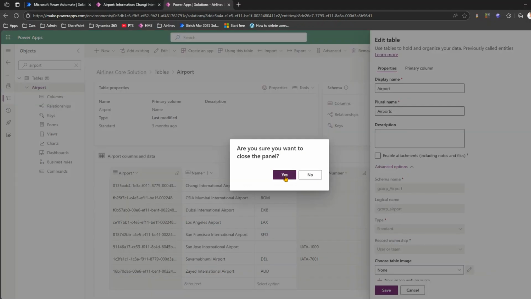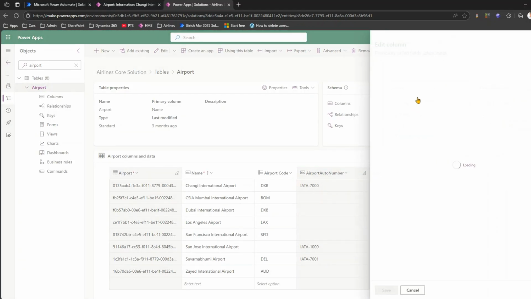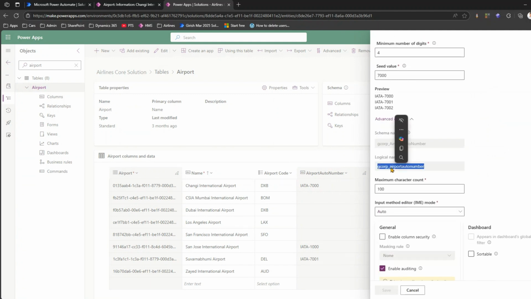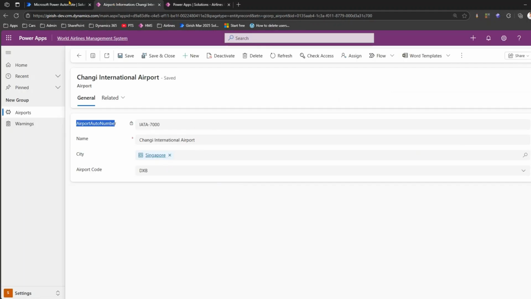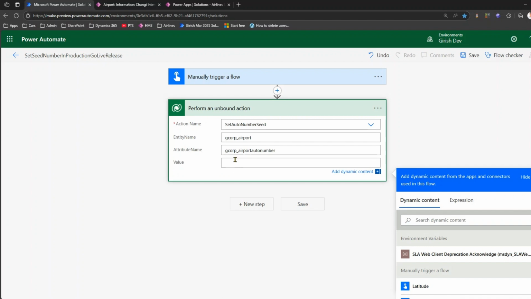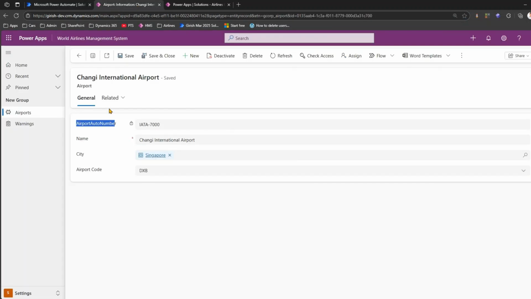I will pick up the column, which is airport auto number, go to edit column, and then go to advanced options, pick up the logical name, and now set the value to some value. Now, before we change this, I just want to show you the model-driven app.